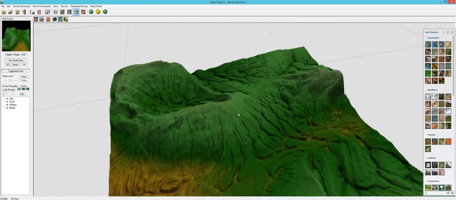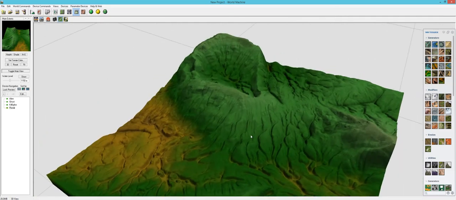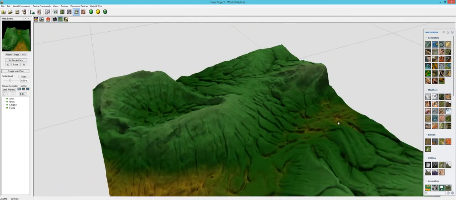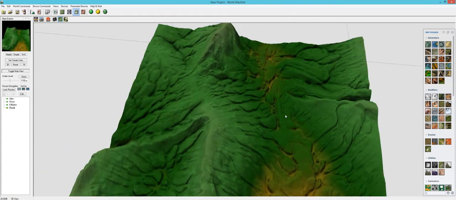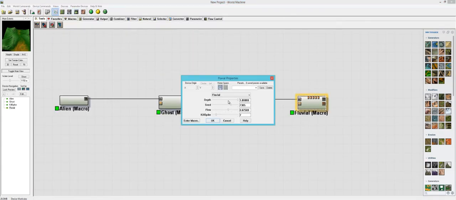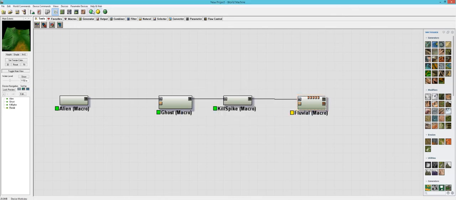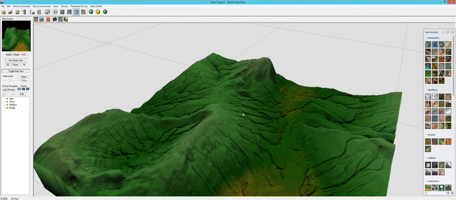All right, so yeah, you can see right here is really hard to see, but here you can really see. These are some really intense fluvial lines. So much going on right here. So that might be too much. So I'll lower the depth. And let's go ahead and lower the flow and the kill spike. We'll see what we do if we lower this quite a bit, maybe down to 4. Let's go ahead and do that and see what we get.